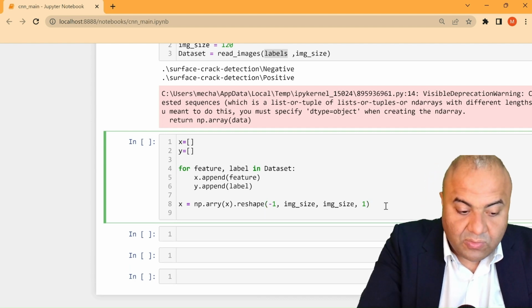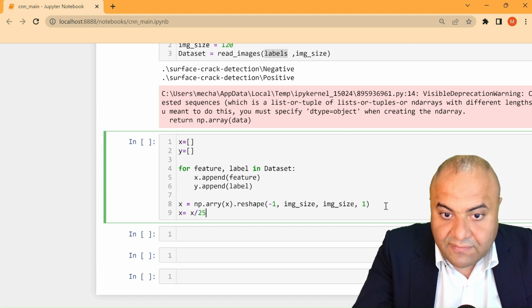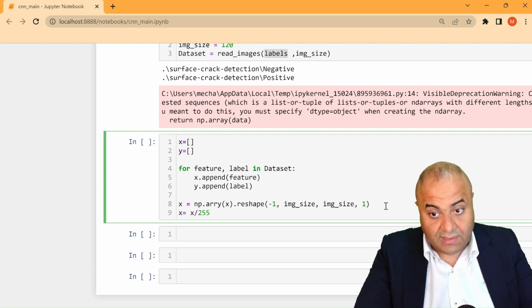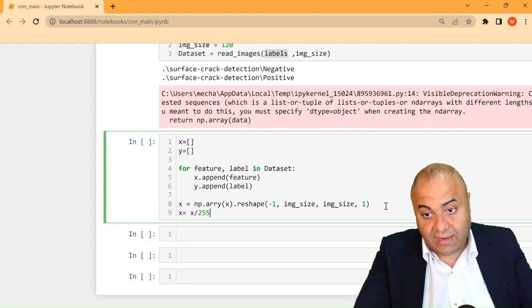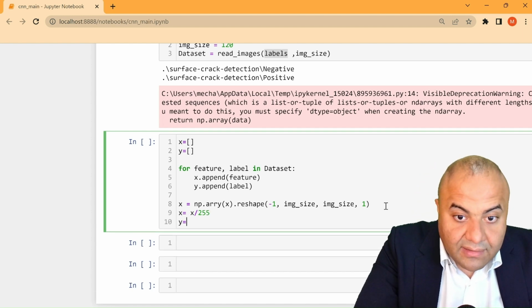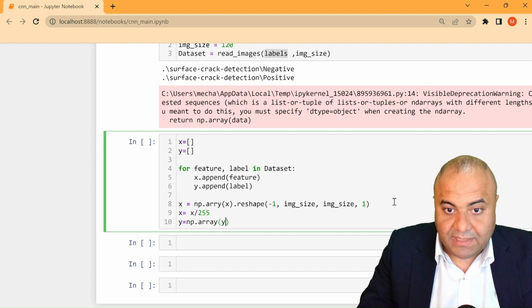Now, after that, what we will do is we talked about normalization, which is x divided by 255, the maximum value any image will have for any color, from 0 to 255, and y is np.array of y, as simple as this.